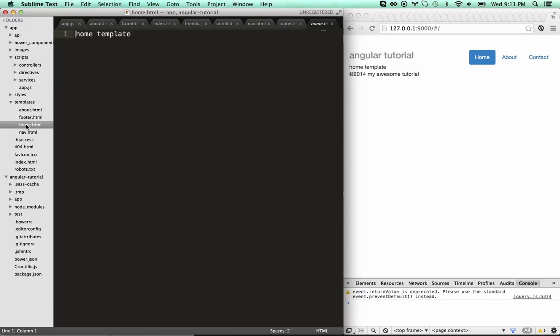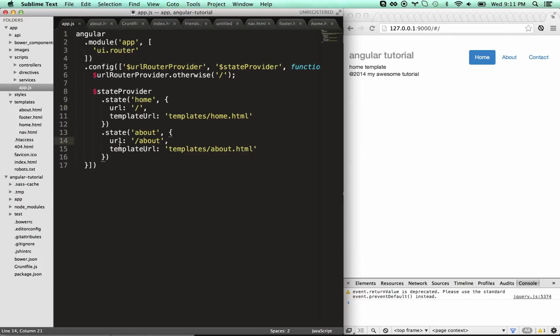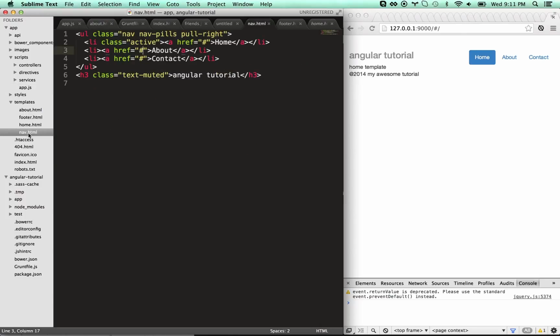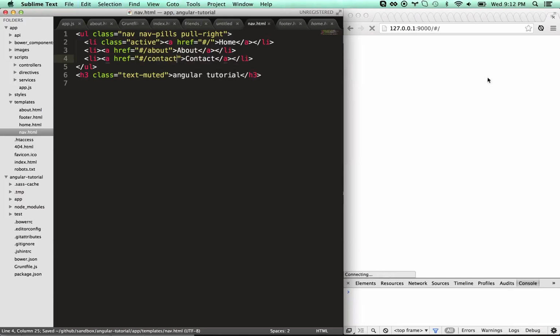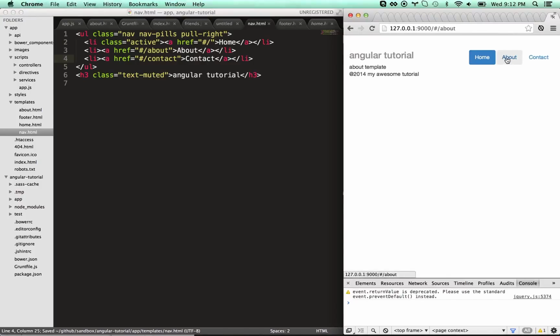Angular takes care of all the memory cleanup and things that would normally be associated with that. Let's go ahead and make these buttons now navigate us. So let me go to nav.html. This is going to go to about, and this is just going to go to slash, and we'll make this go to contacts. Save.